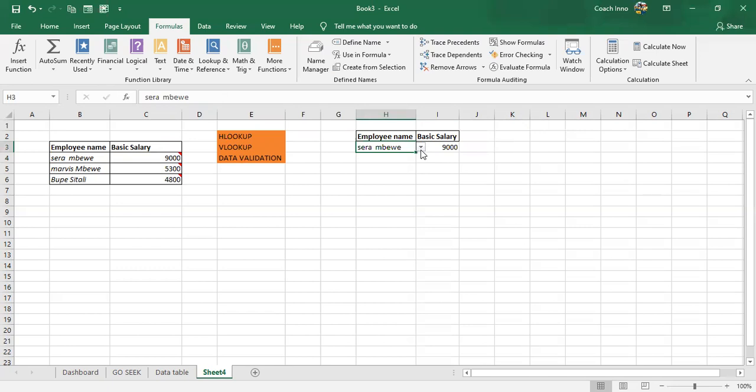So when you choose the name of the person here, it will be changing like that. It won't make a mistake to choose any other person's basic pay.